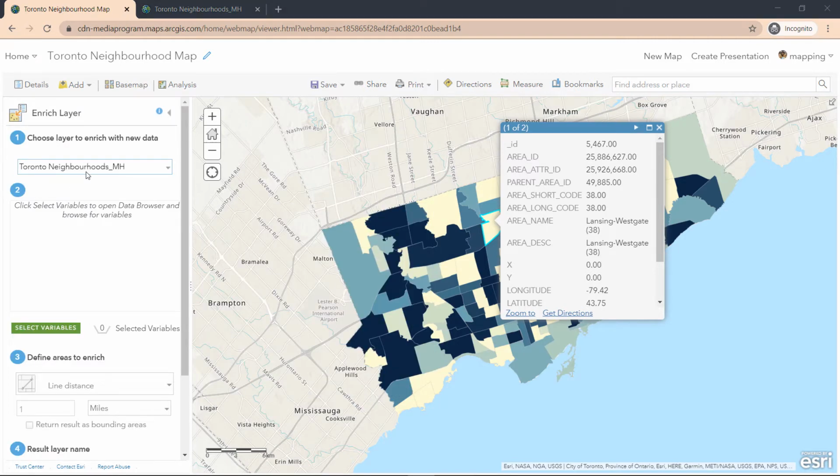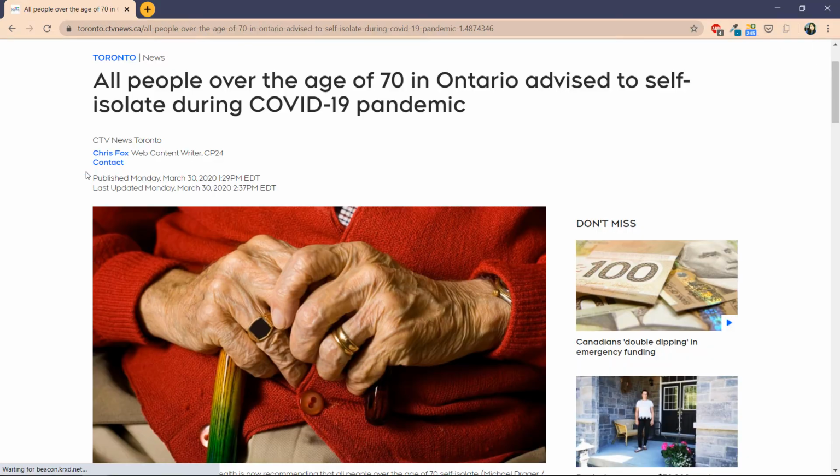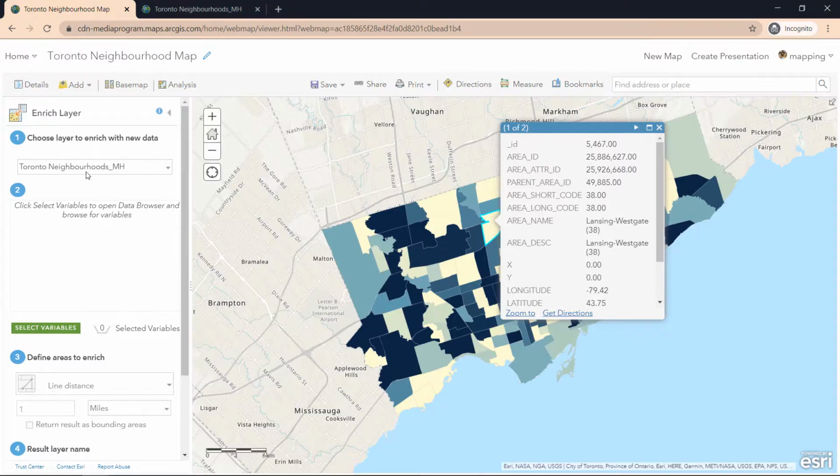Now remember, the initial question we are trying to answer is, are there enough food banks delivering food to the elderly in the city of Toronto during the COVID-19 crisis? On March 30th, the province of Ontario recommended that everyone over the age of 70 should self-isolate to prevent contracting COVID-19. So based on that definition, let's find the number and percentage of people over the age of 70 for each neighborhood.